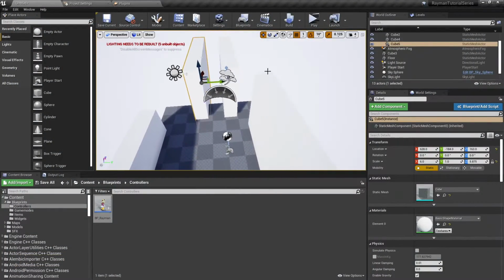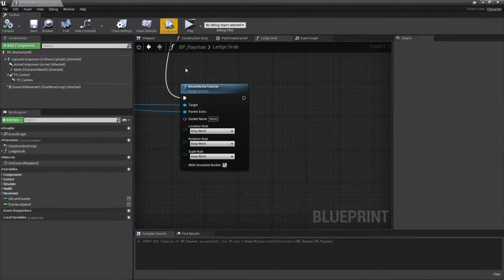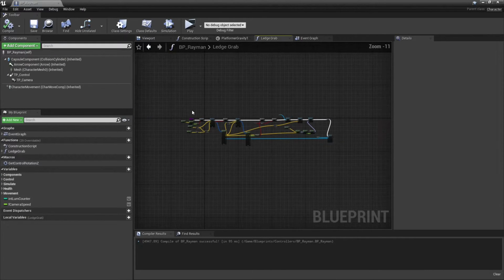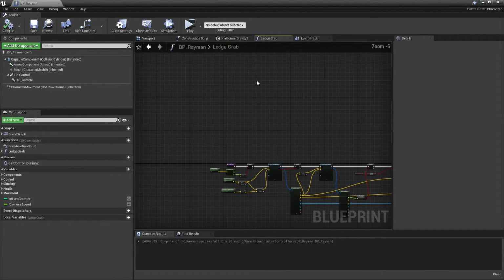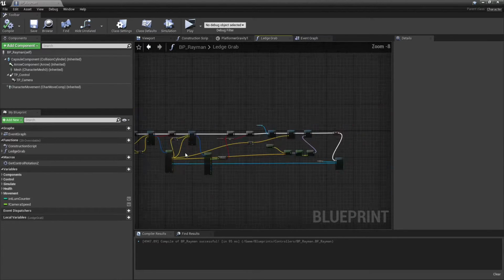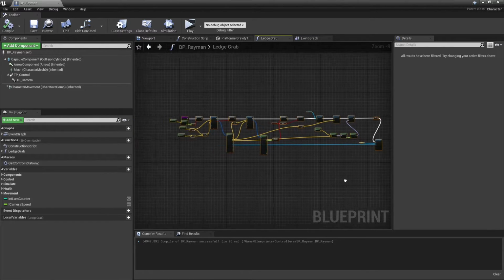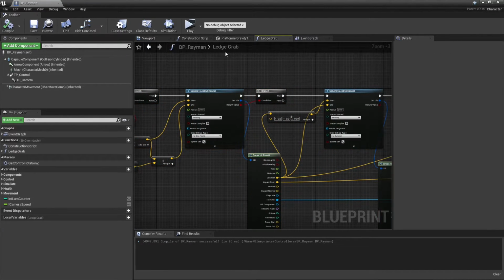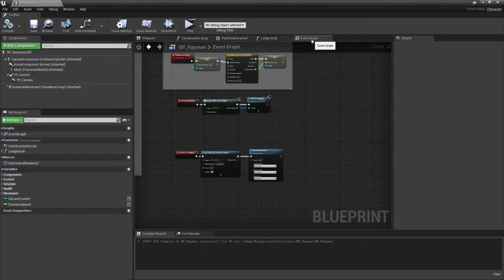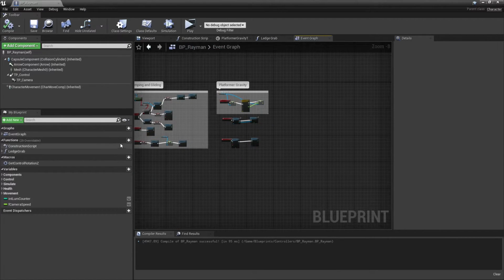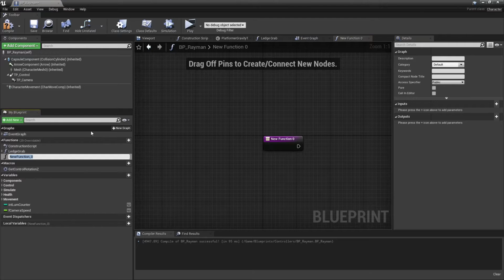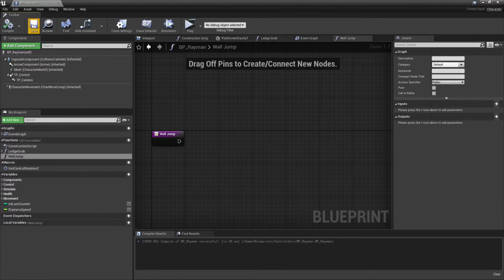Right, that's perfect. So, all right, let's go into the Rayman thing, and he does these traces for ledge. We're pretty much gonna do something similar, two traces, but we're doing it out from his left side and right side. So let's make another function, and let's call it wall jump, I guess. So you're jumping in between walls.